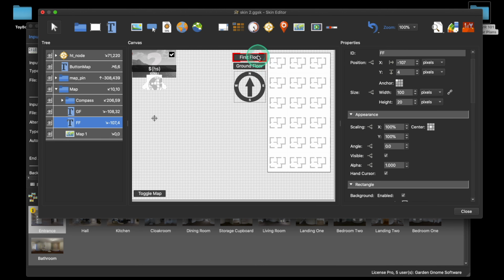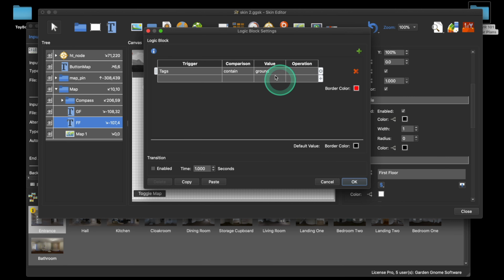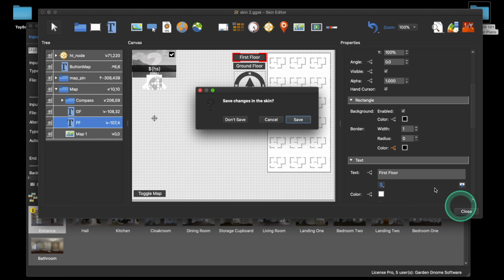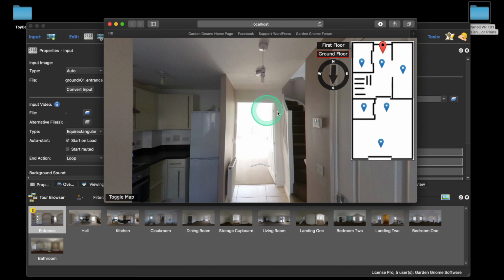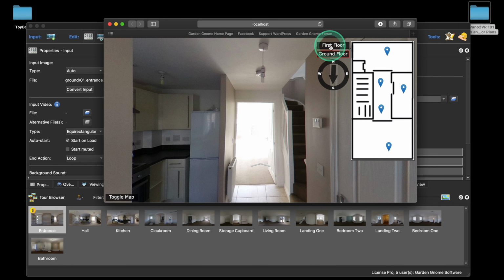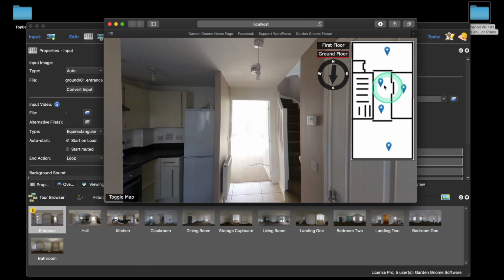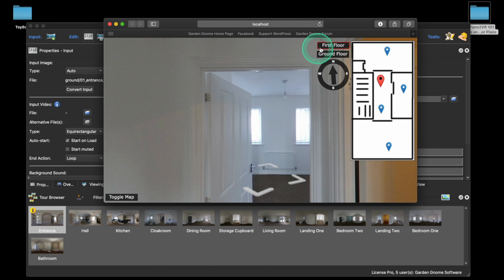I'm going to go to the first floor one, select the logic block for that border, click paste, and change this to first. Now when I'm on a panorama with the tag either first or ground, it will be a red border. If I now switch floor plans, it's not switched the border because I'm still actively on the ground floor. But if I switch to a first floor panorama, the tag will change in the project and the border will change.